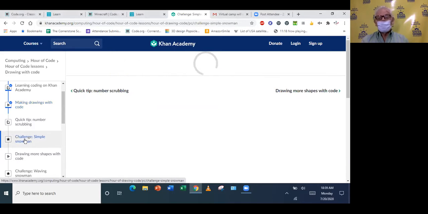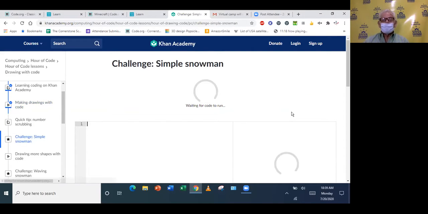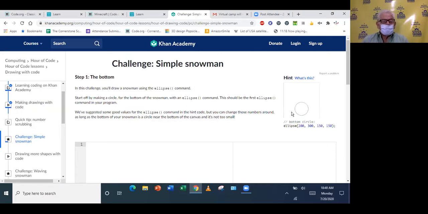So when we use this program, probably many of you have noticed if you started with me that you were using Blockly language, which was pretty easy to do, but now we're using text-based and it gets a little bit more challenging, but it helps you understand what coding is all about. All right. So in this one, it says, in this challenge, you'll draw a snowman using the ellipse command. Now, we already were trained on how to do that. Start out by making a circle for the bottom of the snowman with an ellipse.